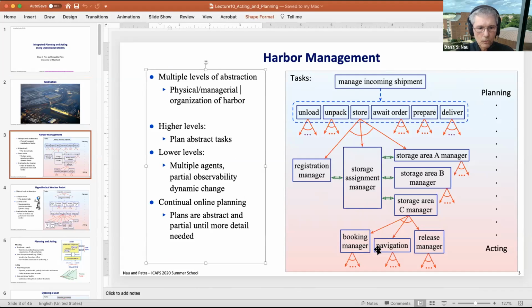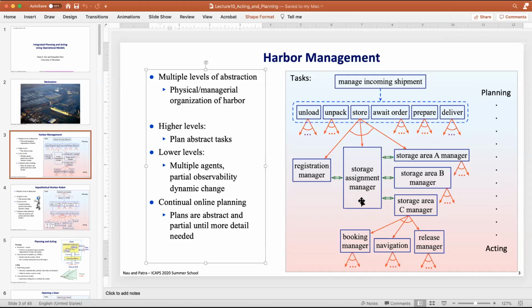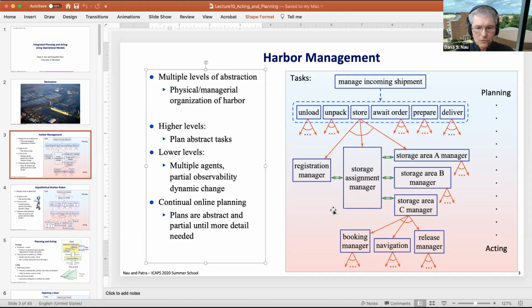As we get into the lower levels, we have situations where there are multiple agents interacting with each other and partial observability, because each of these agents can only see its own local environment, and dynamic change as things come into the harbor and things go on in the harbor. So because of that, it's impossible at this level to plan everything in advance. The plans then are abstract and partial until more detail is needed in order to carry them out.